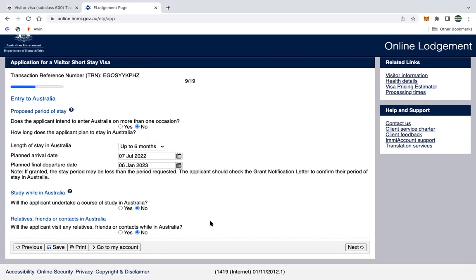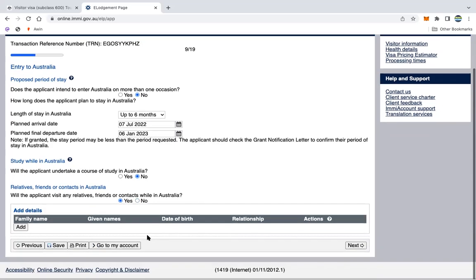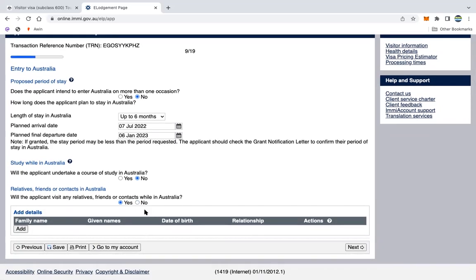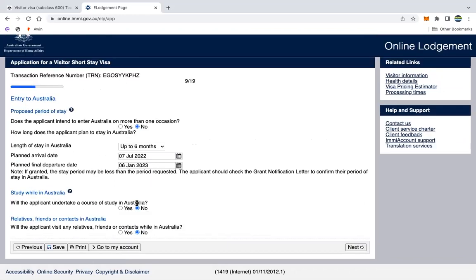But also most tourist people, they might also have family members. So it's also wise to add the details of the family member or friend you intend to see in Australia. That would help with your application. Then we click on next.